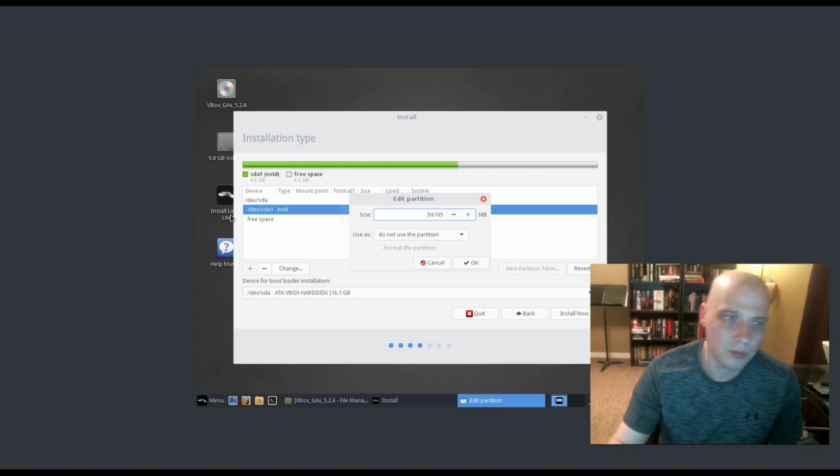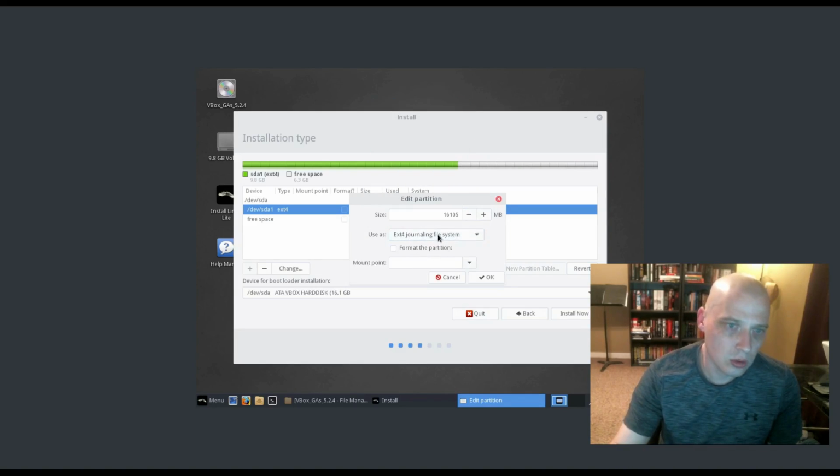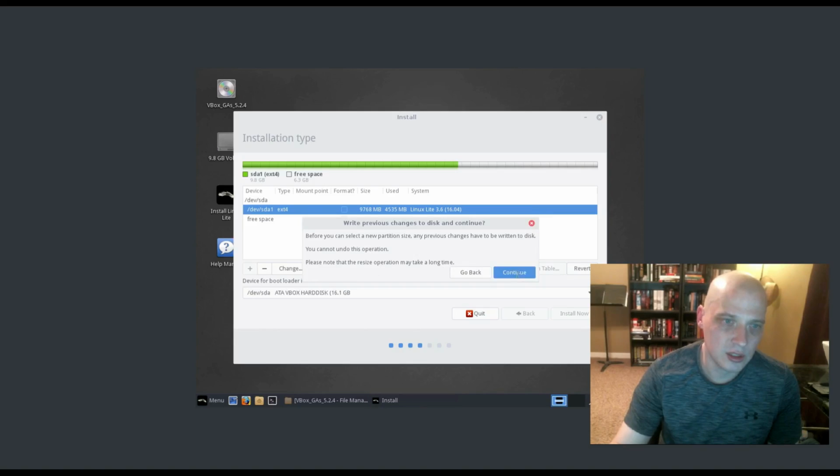By default, that SDA1 partition was set to do not use the partition. This is what caused the grub problem. It needs to be set to external for journaling file system. We also need to tick this on, format the partition, and then no mount point was set. This is also a problem. It needs to be set to root. So, okay, continue.